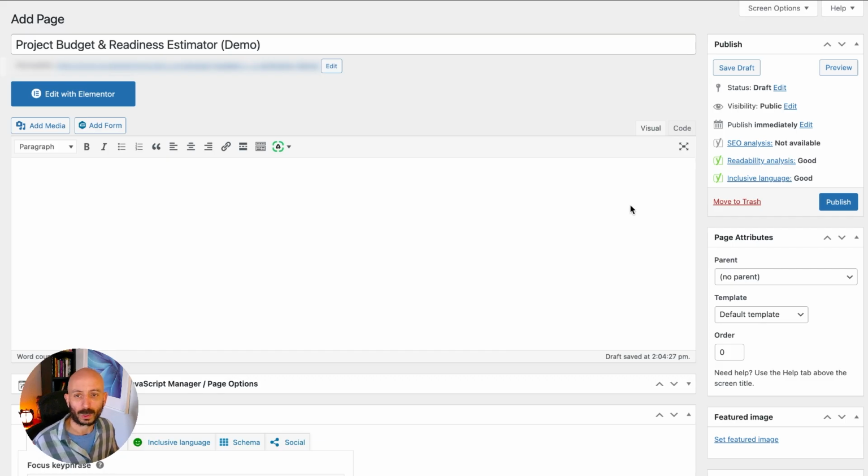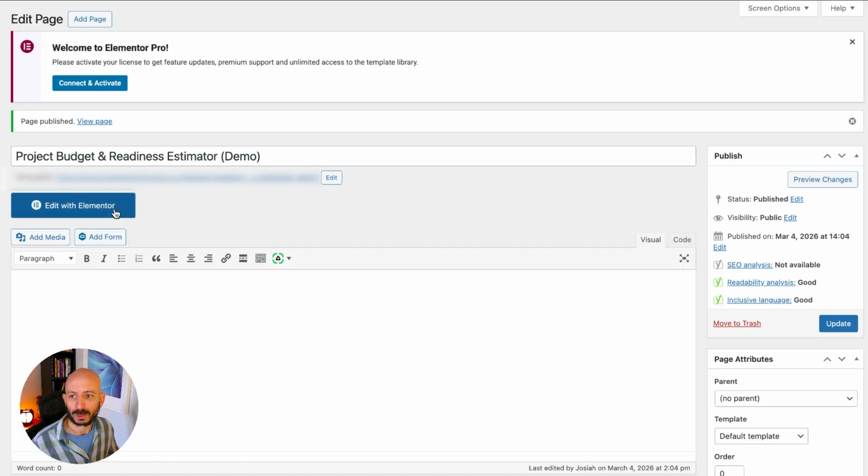Okay, so I'm just in WordPress and I've created a new page, and I've just called it the Project Budget and Readiness Estimator Demo, and I'll just go ahead and publish this, and then once that's ready to go, we'll click Edit with Elementor. Okay, that's published. Click Edit with Elementor, and it will begin taking us into the Elementor editor, and from here, it's really simple. We're just going to copy the code and paste it into an HTML element.